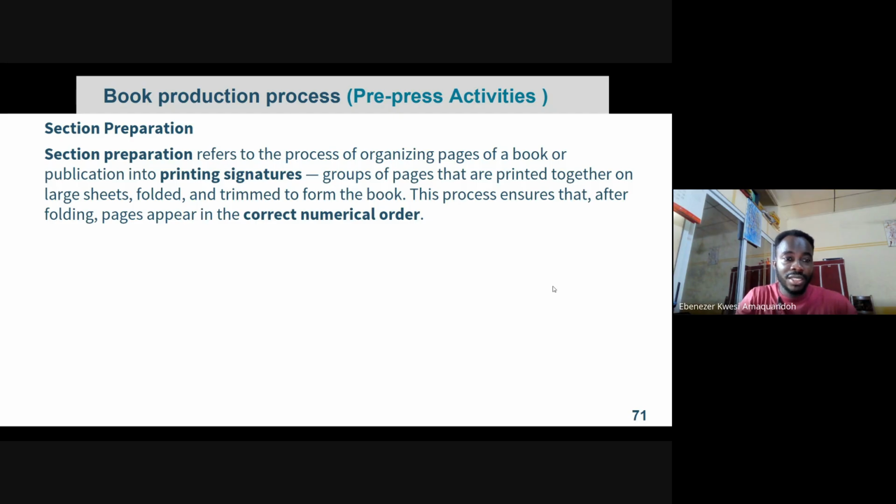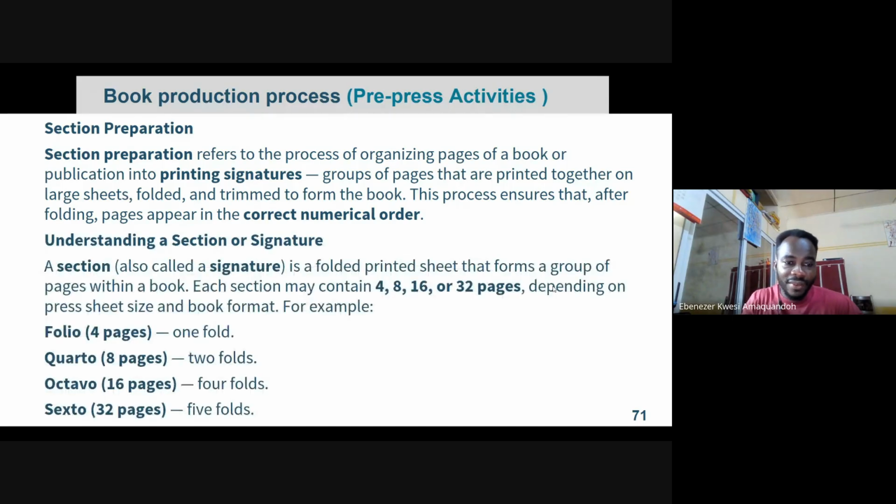Now let's go to section preparation. Section preparation refers to the process of organizing pages of a book or publication into printing signatures. A signature is a group of pages that are printed together on a large sheet, folded and trimmed to form the block. The process ensures that after folding, pages appear in the correct numerical order, right? So let's dive into it.